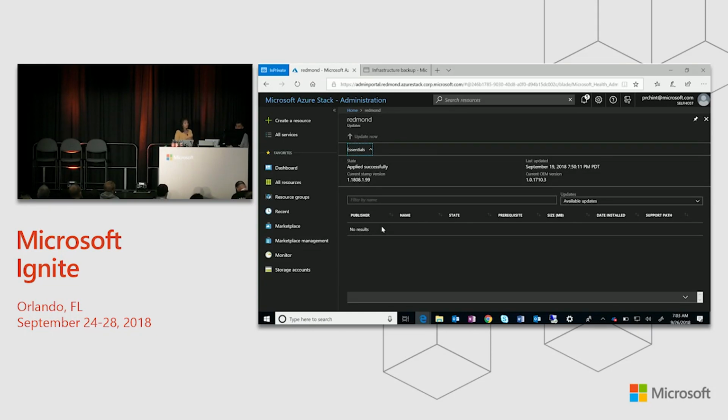Now, if an update were to become available, or a hotfix for that matter, it simply populates on that tile that says no results and says 1809 update available. And you simply click update now, and it's a very simple process. Now, as an administrator, we recommend that you plan when you run your updates and let your tenants know that you're doing a maintenance window.